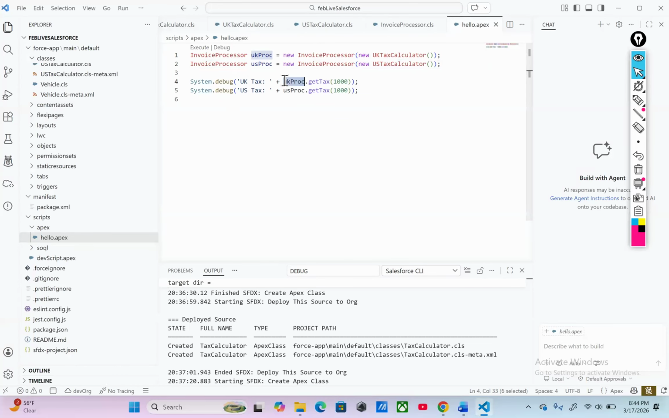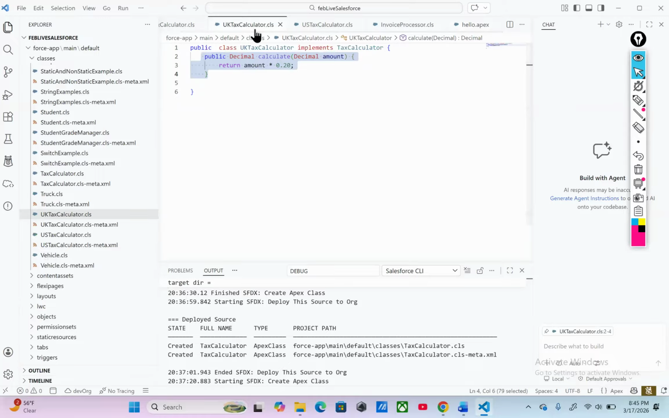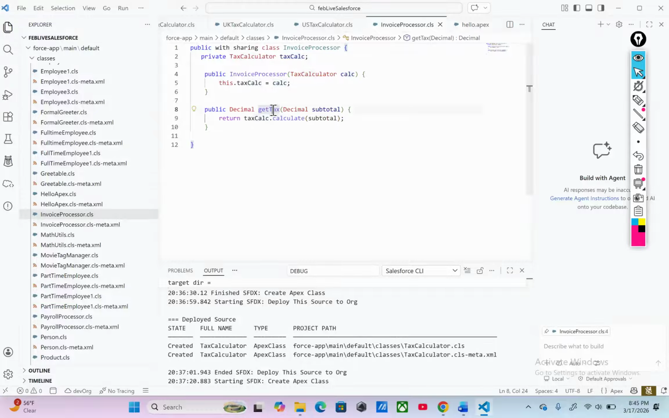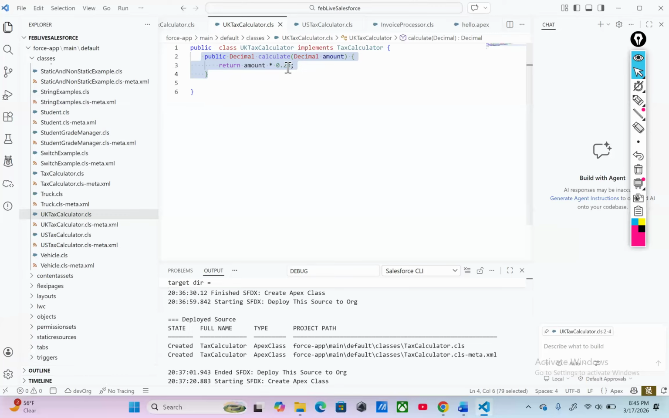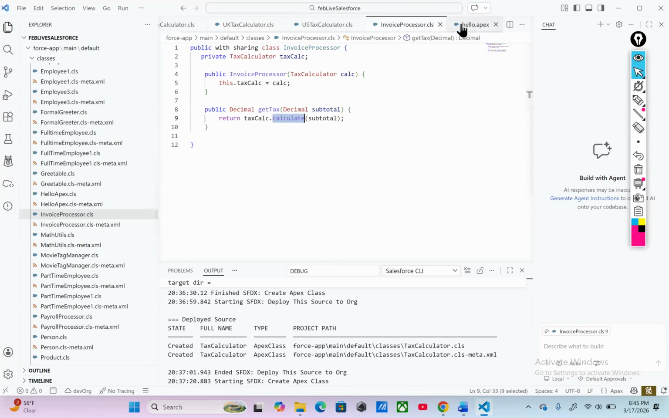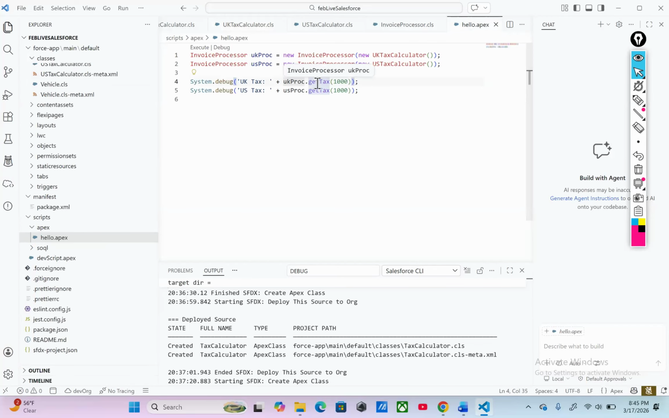Now you come to UK PROC. The UK processor, which is this, is of what type? It is of the type UK tax calculator. So the get tax method of the UK tax calculator would be called. If I go here to the invoice get tax, which calculate method will be called? The one that is coming from UK. You're passing in 1000, so 1000 multiplied by 0.20 comes out to be how much? 200, right? So in this case, your UK tax is 200.